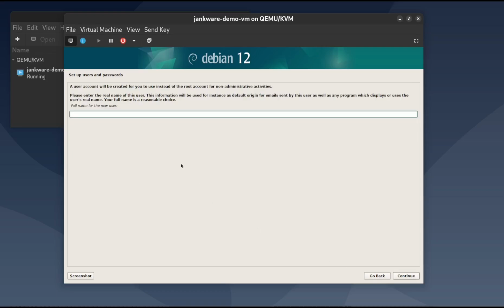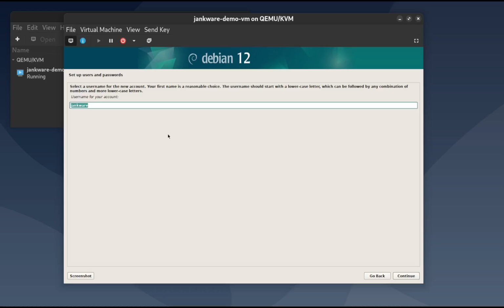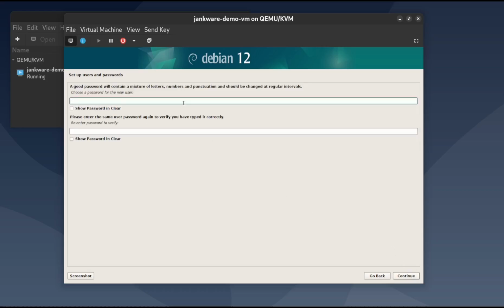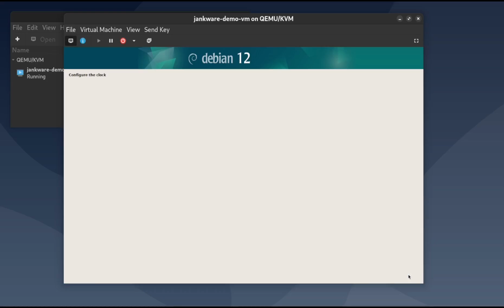And what it will do now, we're going to be setting up our basic user account, and it wants you to put in your name so it can suggest a username. So we're just going to use Jankware, and it will suggest Jankware, and it's going to ask us to set a password. And then we go continue.